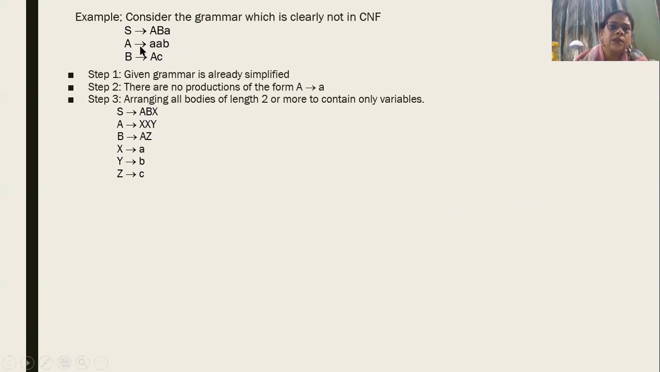The production A derives aab becomes A derives XXY, and another production is added, Y derives b. B derives aC becomes B derives XZ, and Z derives c. This is the production added. So this is the third step completed.